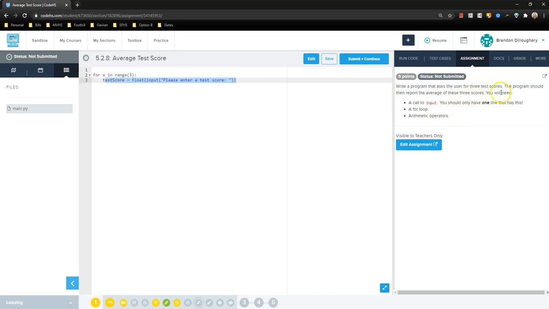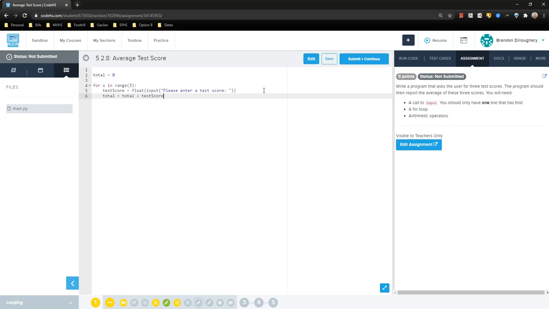Now, if we want to calculate the average, right, the program should then report the average. What we really need to do is keep track of the total. We need to add the 3 together. Now, we can't make a variable here and do it, right? We could do test score 1, test score 2, test score 3, but it's saying only use 1 input, right? And use a loop. So what we want to do is go total equals 0, okay? Now repeat 3 times and ask for a test score. Then each time, we want to say the total equals the old total plus the test score. Okay, so we're just going to add that test score to the total each time.